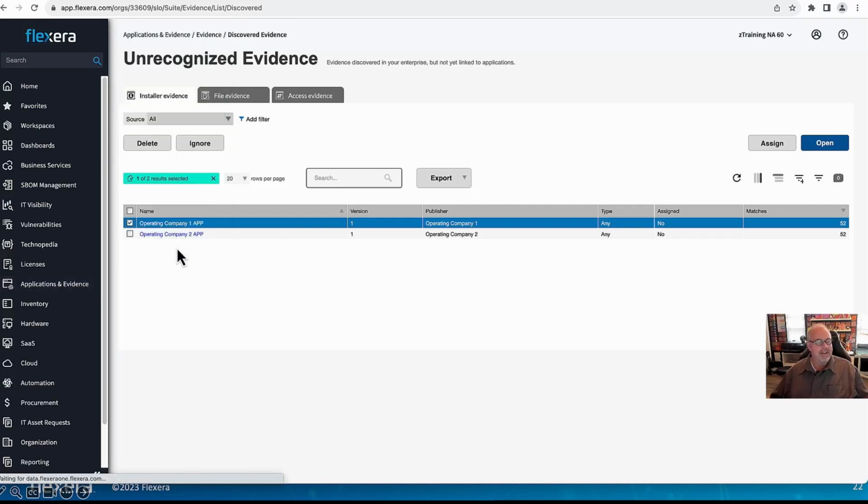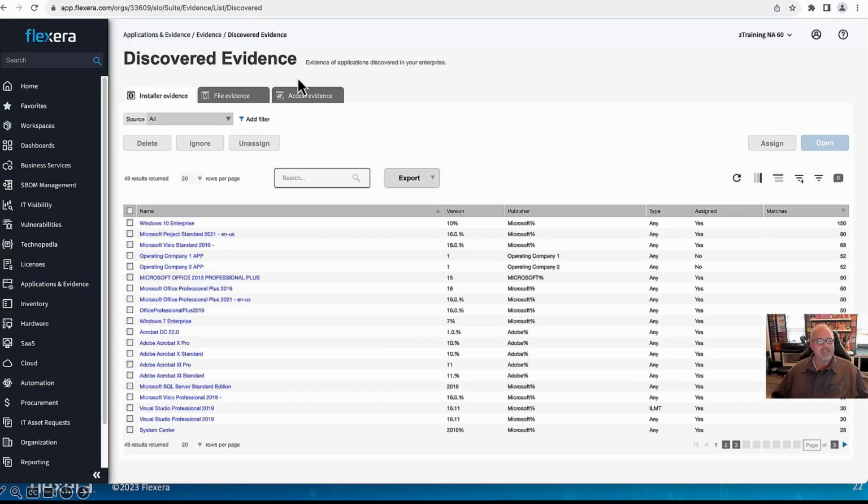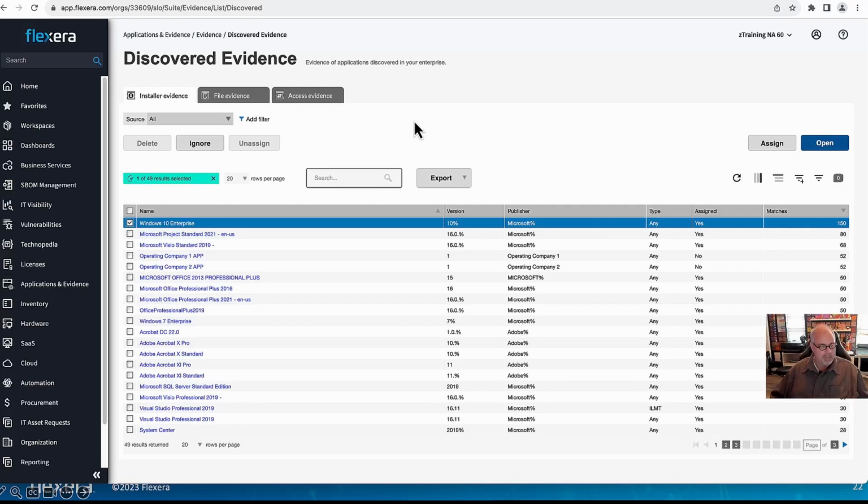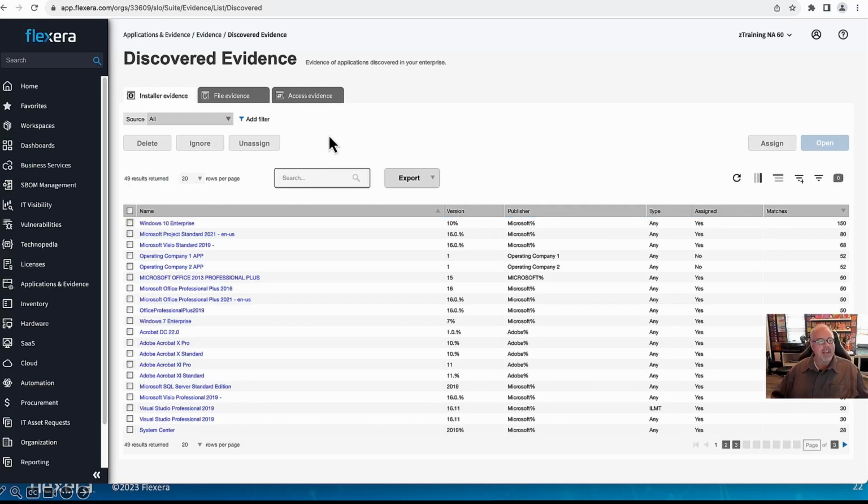Next is discovered evidence. Discovered evidence is all evidence that is coming in through your inventory discovery process. In our case, we have 49. In your case, you'll probably have millions. You can also see all file evidence discovered and all access evidence that has been discovered from here. In each of these, you do have the ability to highlight a piece of evidence and ignore that evidence by managing that. An ignored piece of evidence would not contribute to application recognition upon the next inventory.